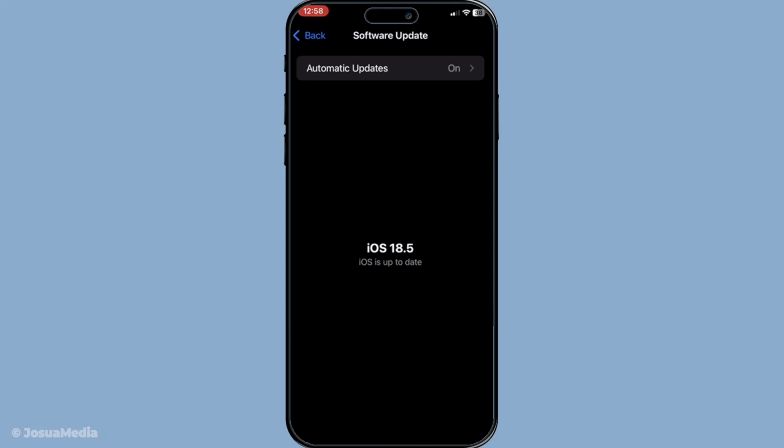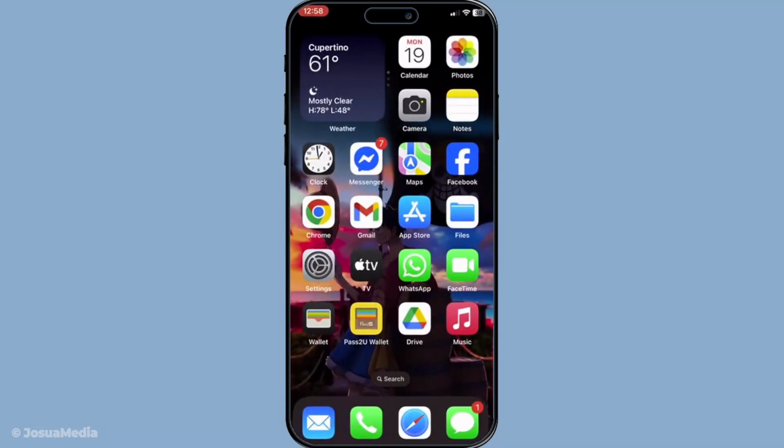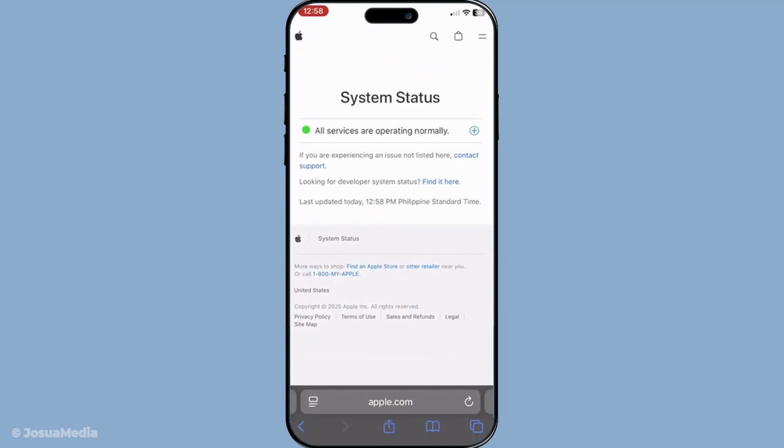In case nothing seems to work so far, visit Apple's System Status page. This page will let you know if there's a widespread issue affecting iCloud services. It could be that Apple is already aware of the problem and working on a fix, which means your best option may be to wait for their update.